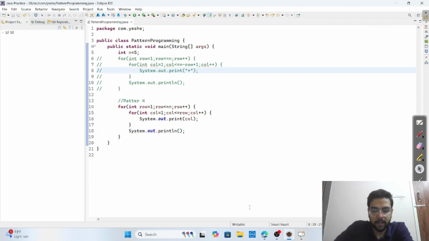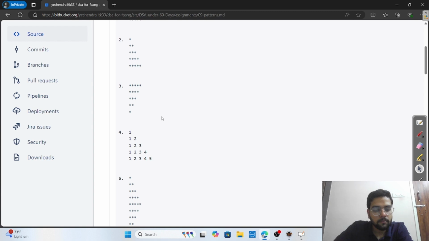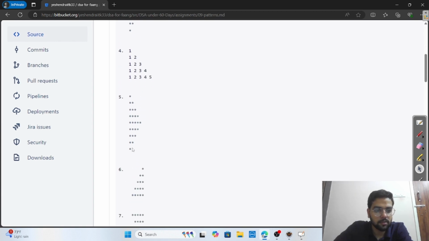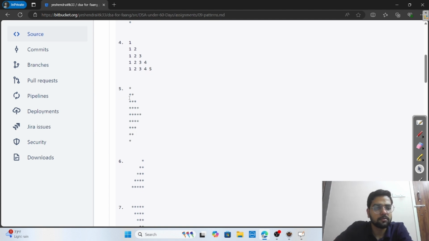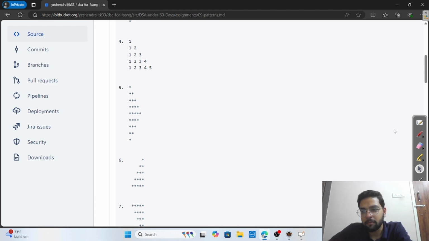Our next pattern is this. Okay, good. Now we are just heading to a few more. It's also very simple. Fine, so the next pattern is this. See, it's very simple. Let's take it.